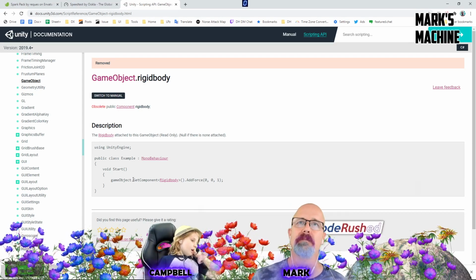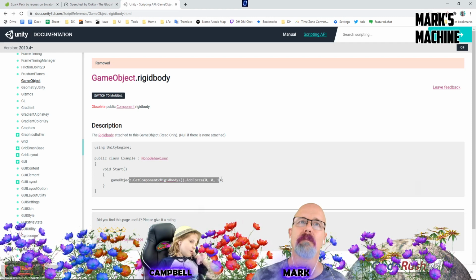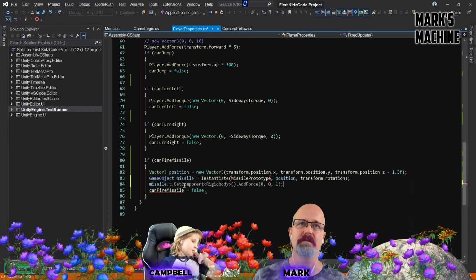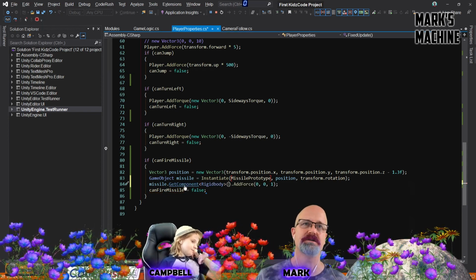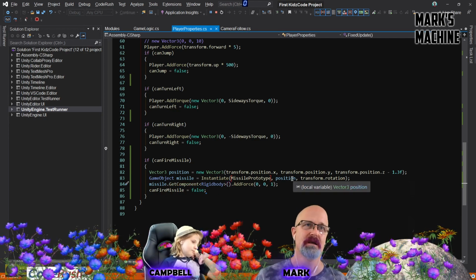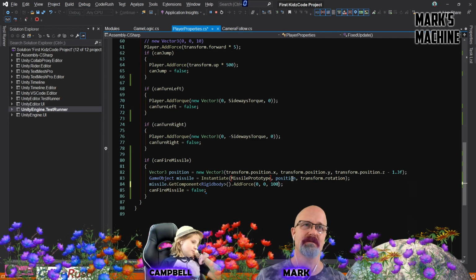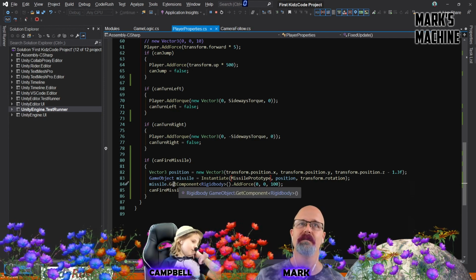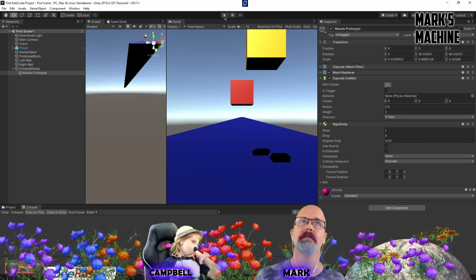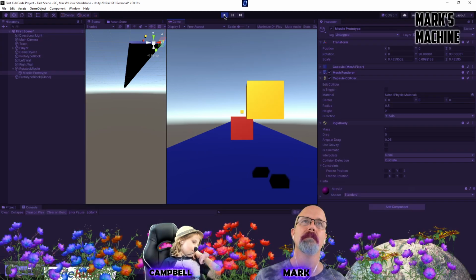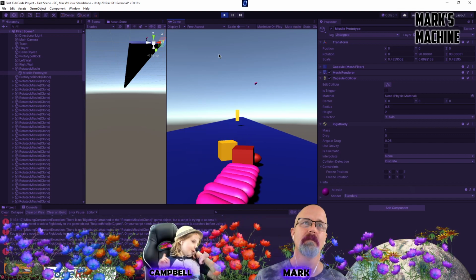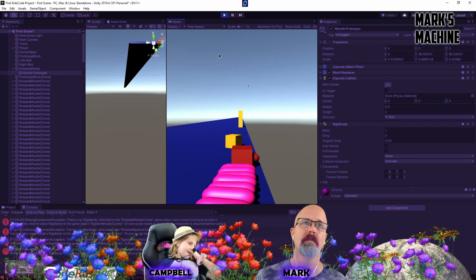Look at this though. I'm going to take this line of code and copy it. So I'm going to come in here to missile and say missile.GetComponent rigid body add force. Let's just see if that works. We're going to add force in the Z direction. Let's do 100. See what happens with that. Okay? Let's see if that works. Run. Whoa. It's shooting backwards. I think you just have to make it a -100.